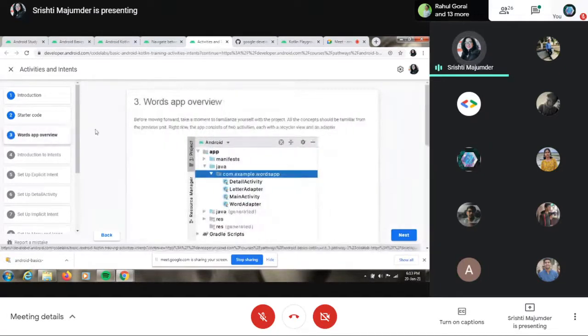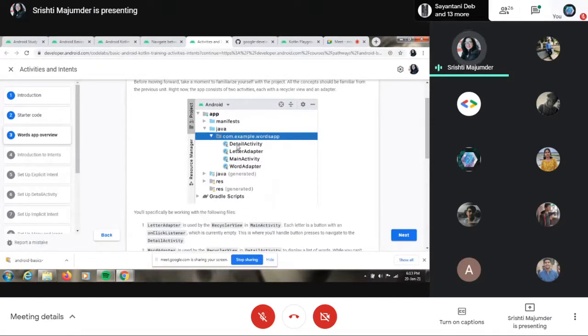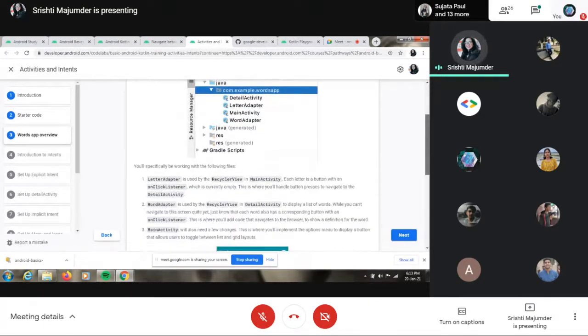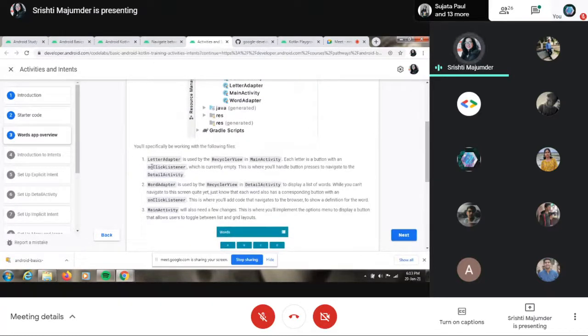Now let me give you an overview of what files you will be receiving. These are the following files you will receive: a detail activity, letter adapter, main activity, and word adapter. But we won't be working with all of these. We will be working in only three specific files: the letter adapter, the word adapter, and the main activity.